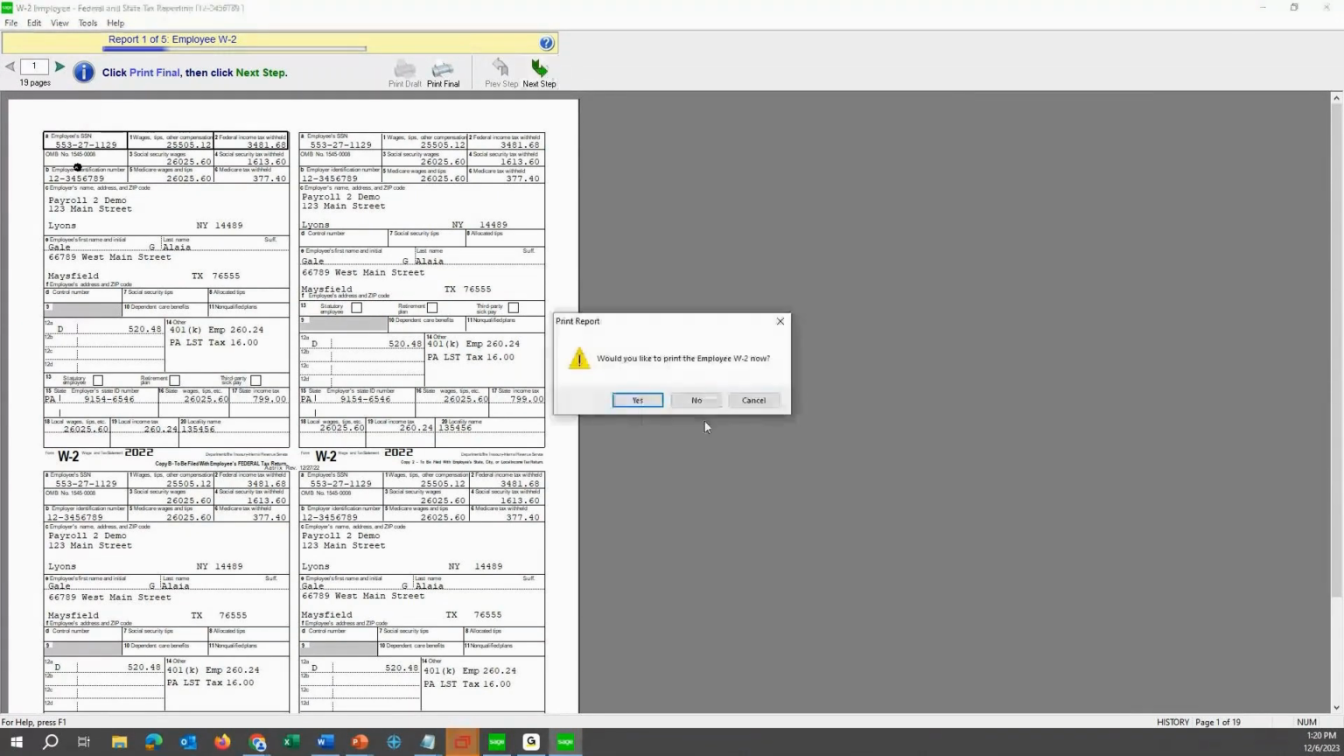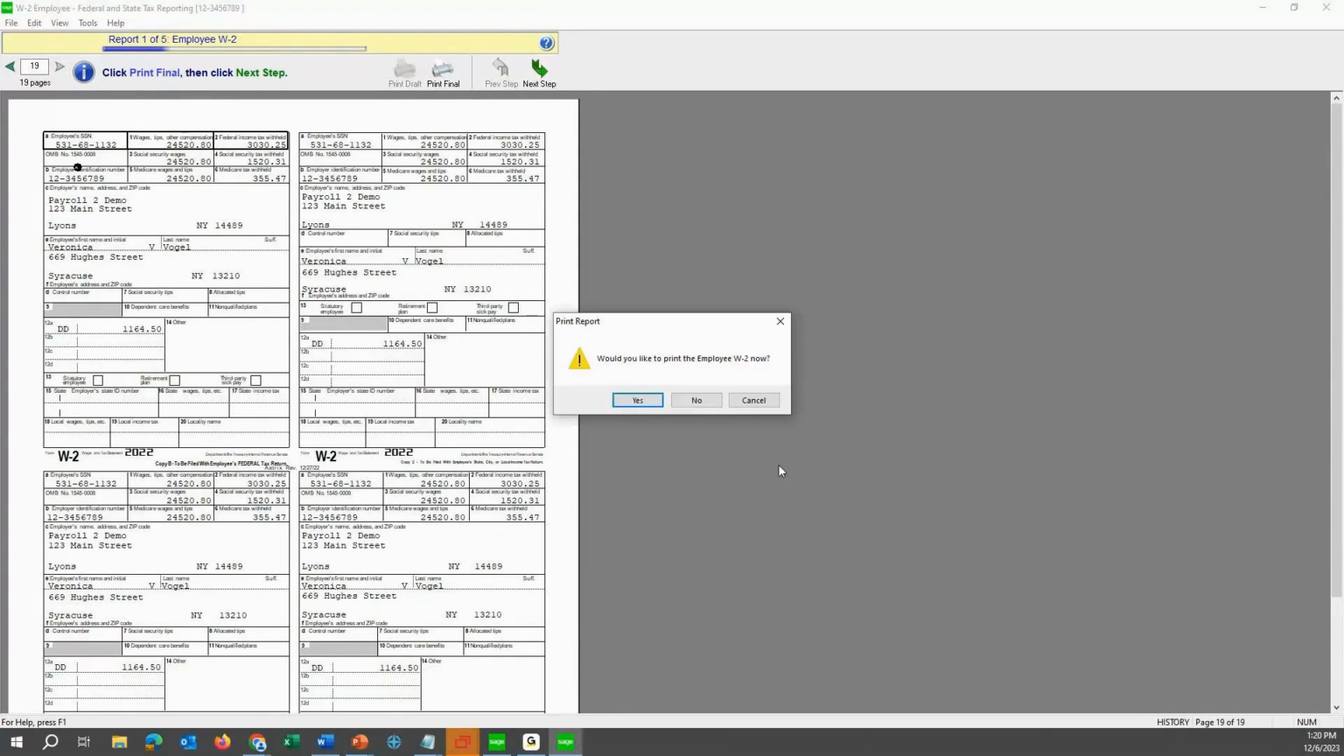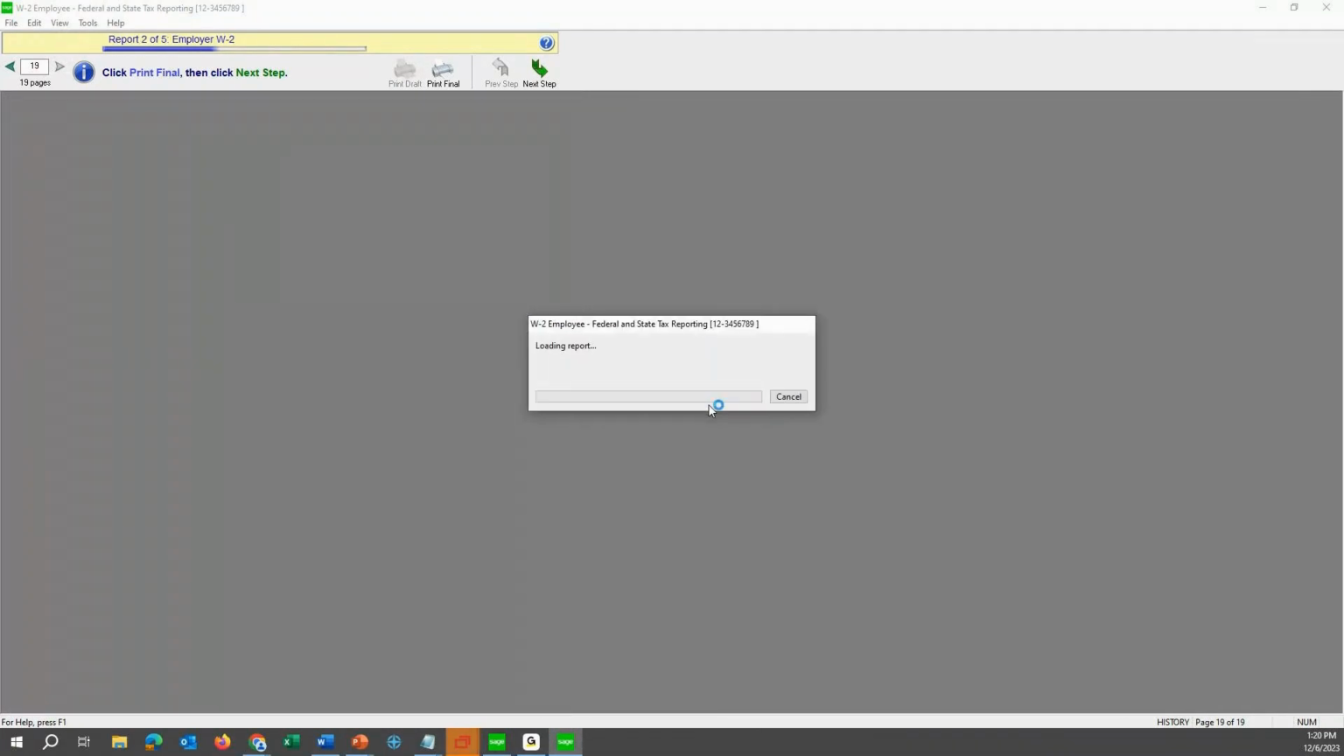So I'm going to go ahead and say next step. Oh, before I do that, I should show you that up here at the top, there are 19 pages, so I can scroll through the pages and see each employee's W-2s. Then I'm going to click next, and it'll say, would you like to print it now? Obviously, if you're ready to print them, you're going to say yes. I'm going to say no, and we're going to move on to the next form.